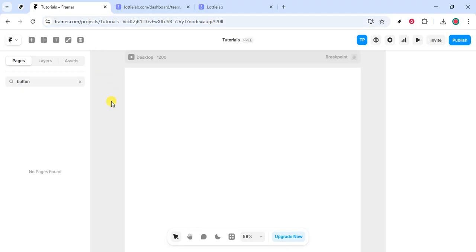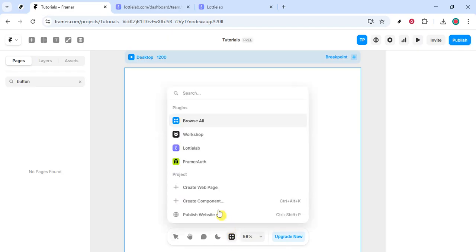From your dashboard, open the project where you want the animation to live. It helps to decide ahead of time which page or section will host the animation so you can preview placement as you go. Once your project is open, look toward the bottom of the interface for the Plugins panel and click it. This is where Framer integrates handy tools to extend your site's capabilities.